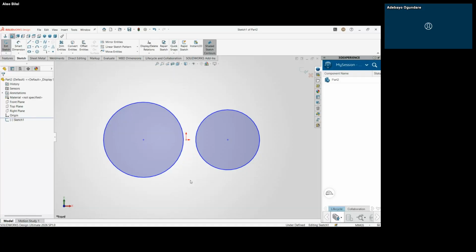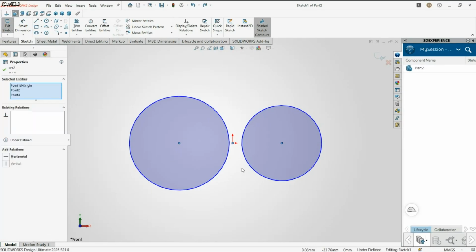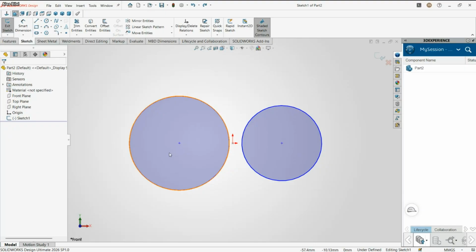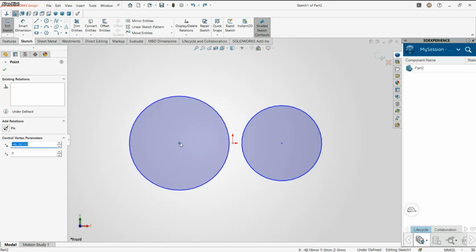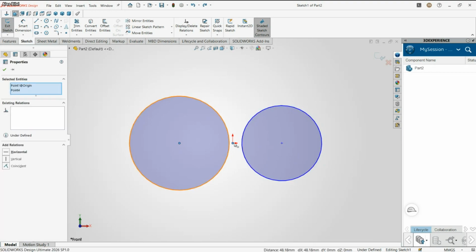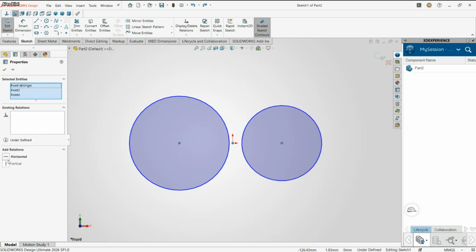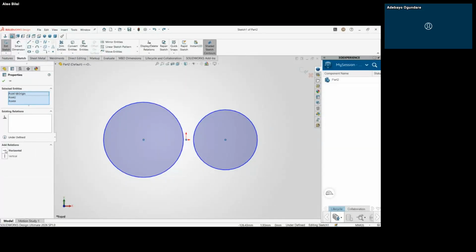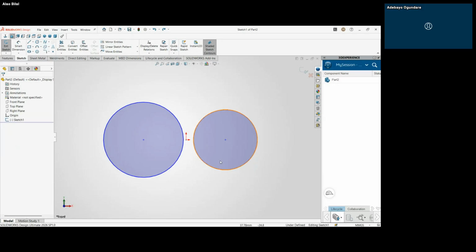Apologies, please. Can you go back and show how you do the relationship? Okay. Let me just press Control Z. So I just click on the point, the center point, hold Control, then select the midpoint, then select the center point for this circle. So then I added the horizontal relation here, so that everything will be on a straight line. So you don't have to worry about it.